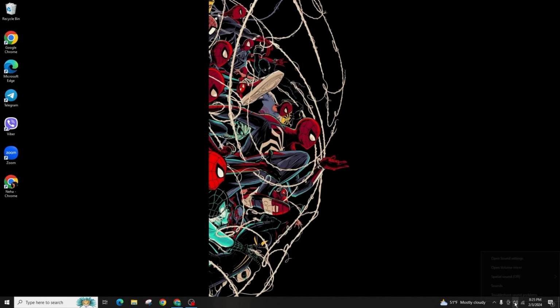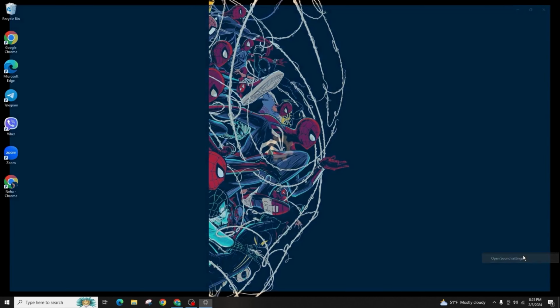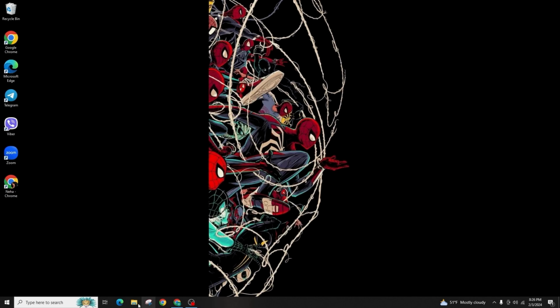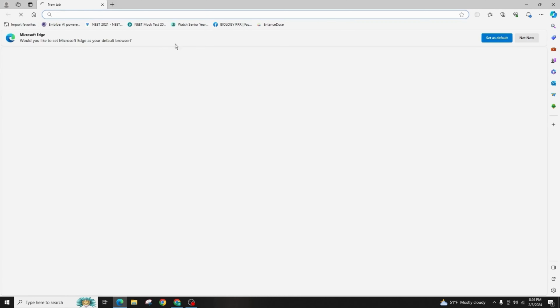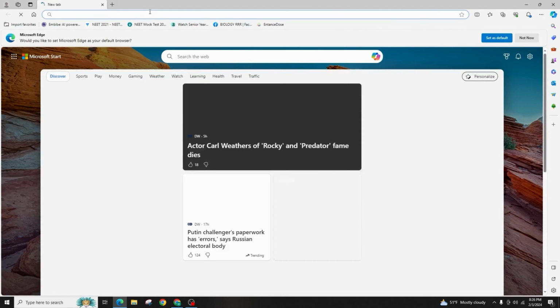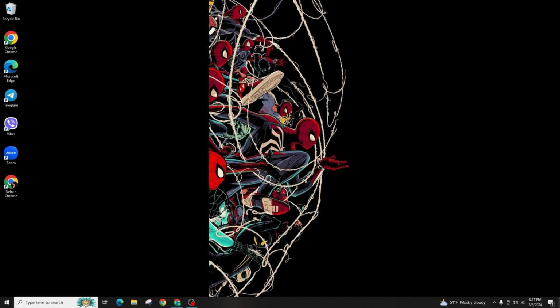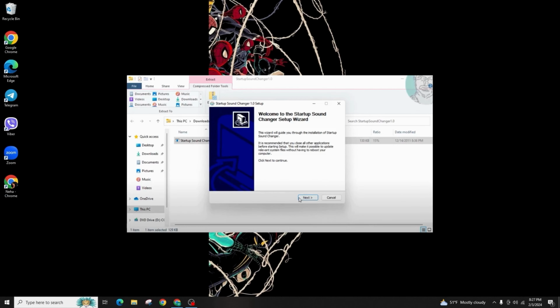After this, access the sound settings and enable the Windows startup sound, apply the changes, and close the settings. Next, open your web browser, copy the provided link, and visit the specific website to download the required file for Windows. Following this, open the File Explorer, locate the downloaded file, and proceed with the installation.